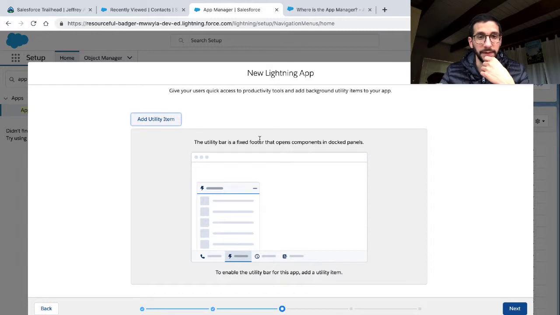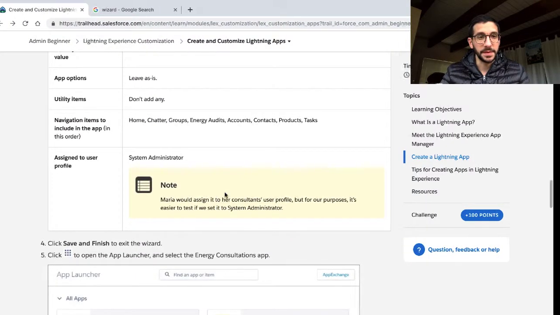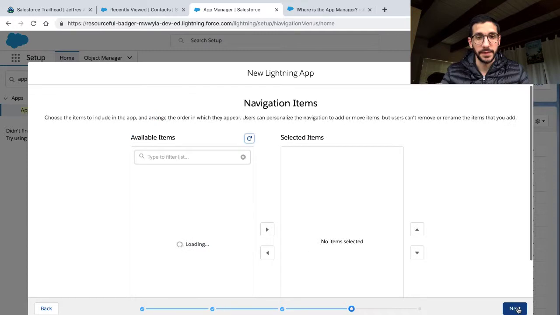The utility bar is a fixed footer that opens components in the docked panels. I don't know what most of those words mean. Navigation items to include in this order. Let's see if we get this.